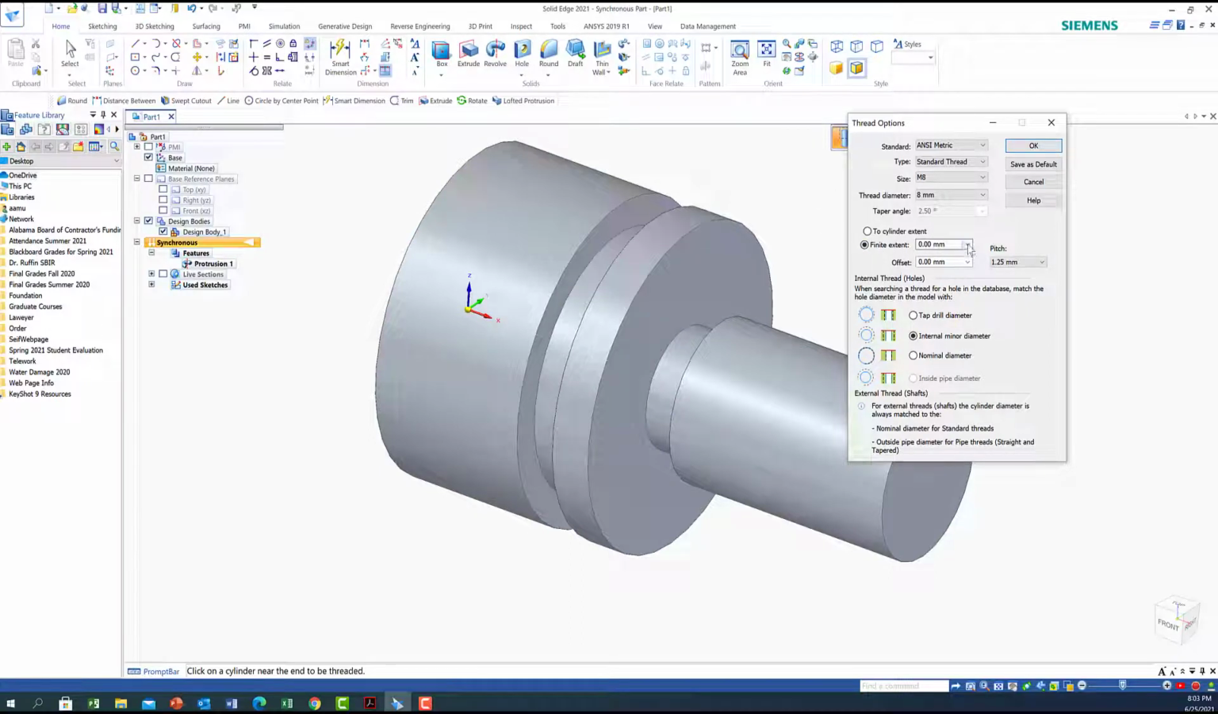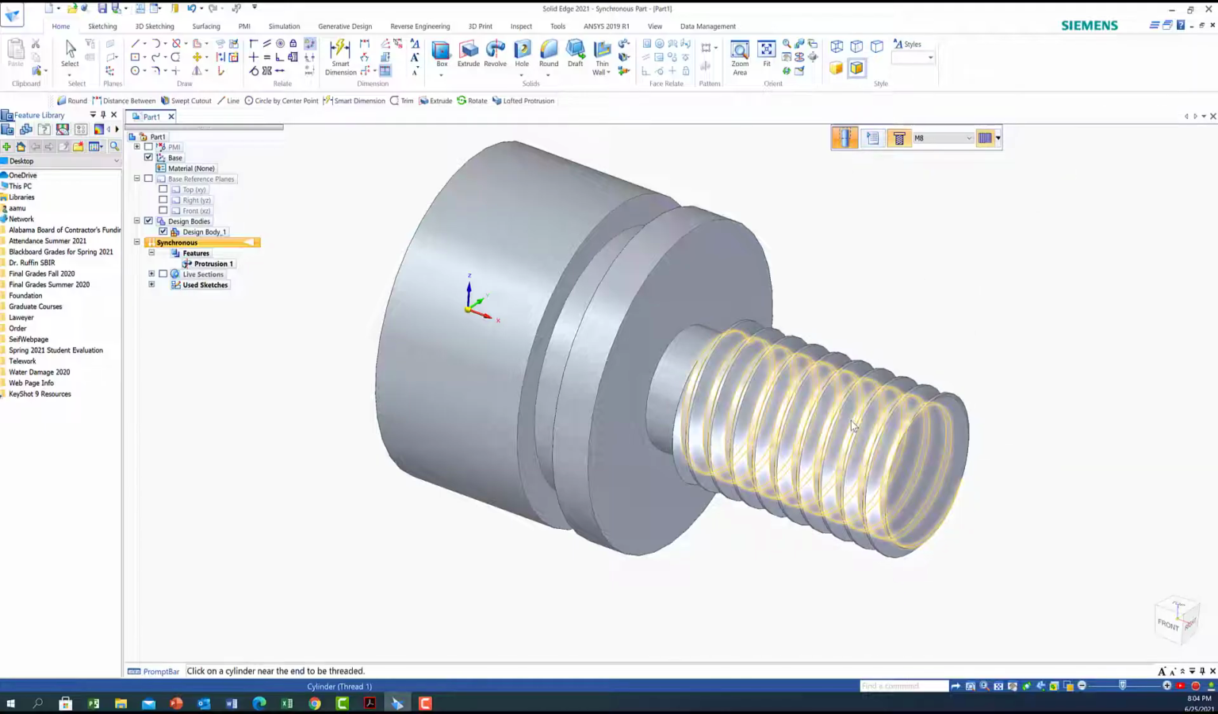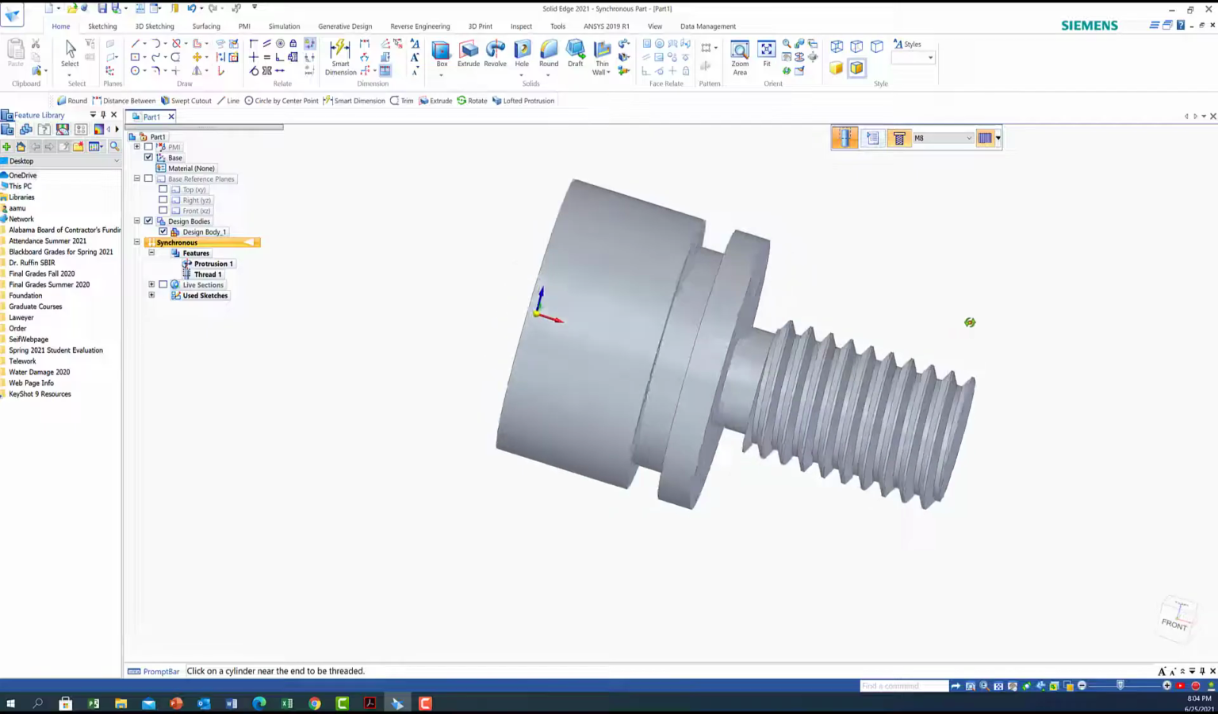The extent is going to be finite, but it's going to be the whole thing, which is 8. If you want the cylinder, also the cylinder extent, you can do that. Okay, so we got everything. Say okay, and I'm going to click on the cylinder, and this is how we got the threads.